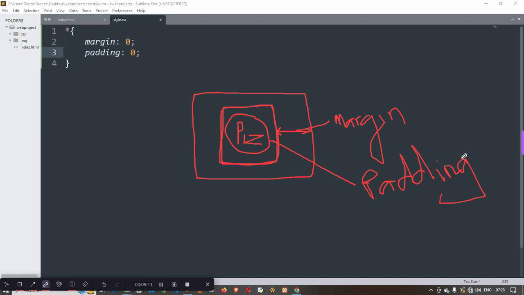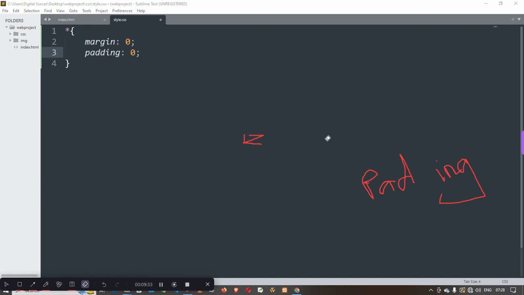So you have the wall, the distance between your frame and the wall is the margin, while your frame has a content in it, which is your picture. The distance between your picture and your frame, that thick portion, is now your padding. So please take note of that. It's very important because you would need it. So that is the difference between margin and padding.